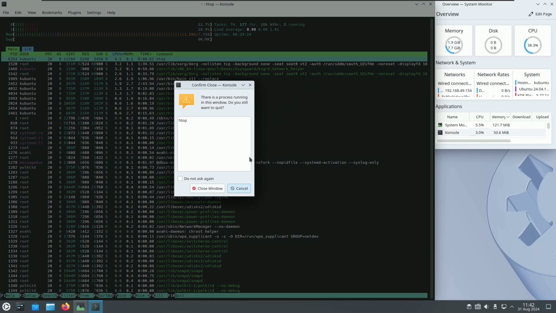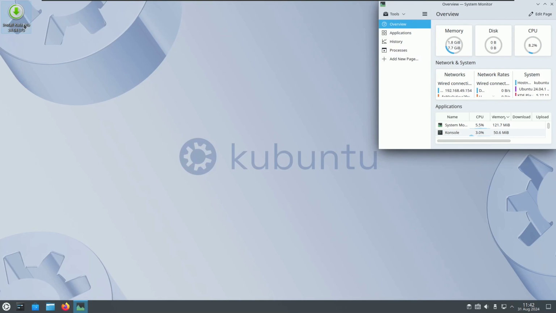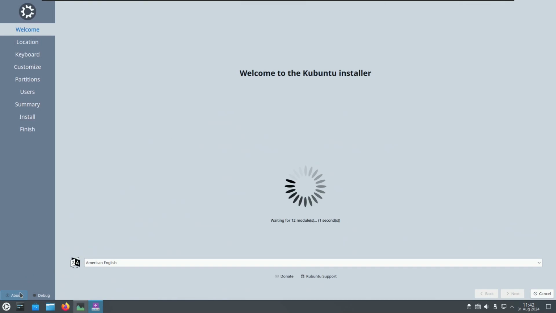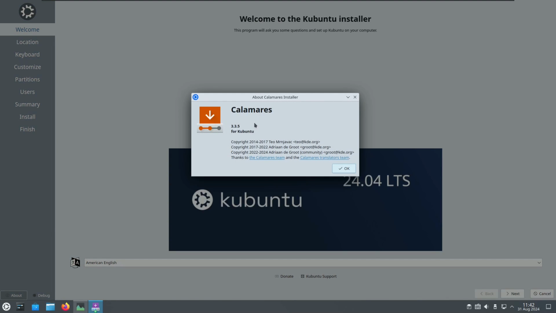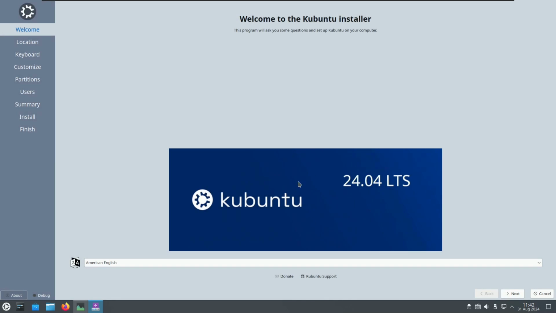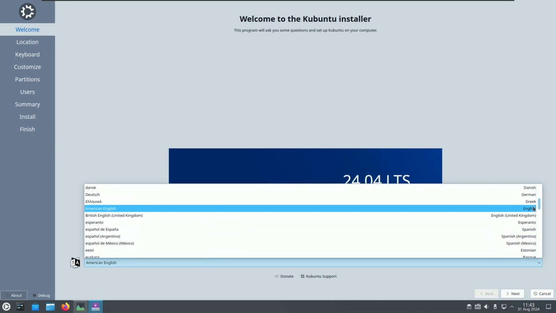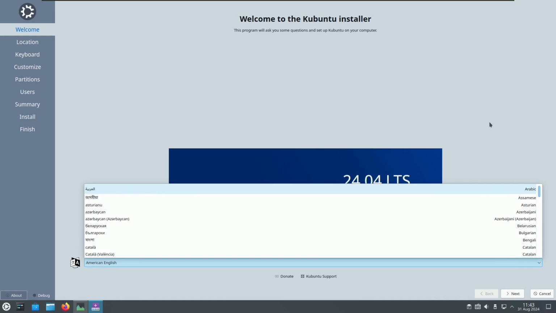So let's close all the windows. I'm going to show you the installer now. So here we have the installer. You get the 3.3.5 Calamares installer. Here you should be seeing the version. First choose the location and language. There will be a lot of languages available here.